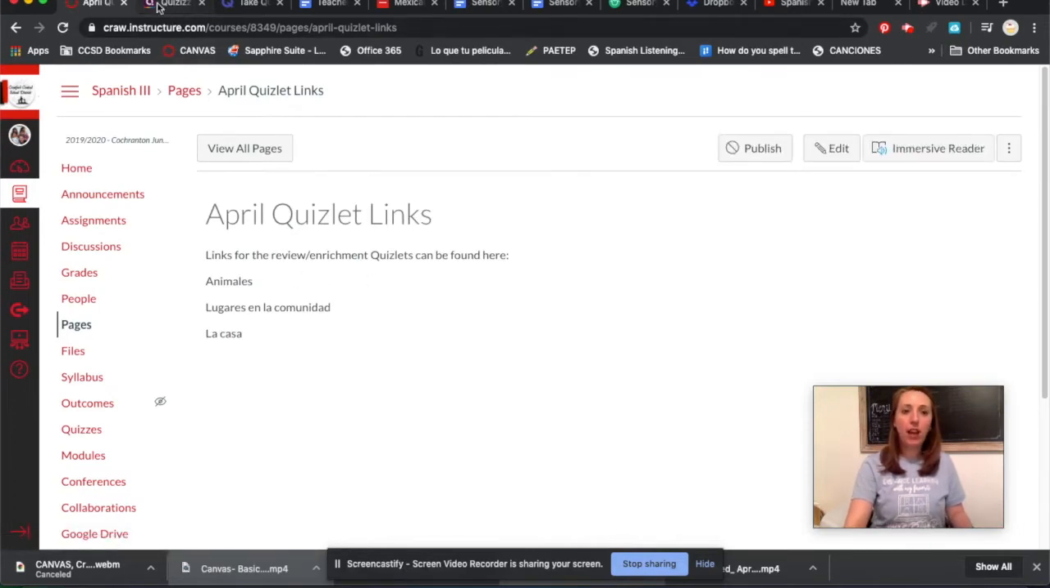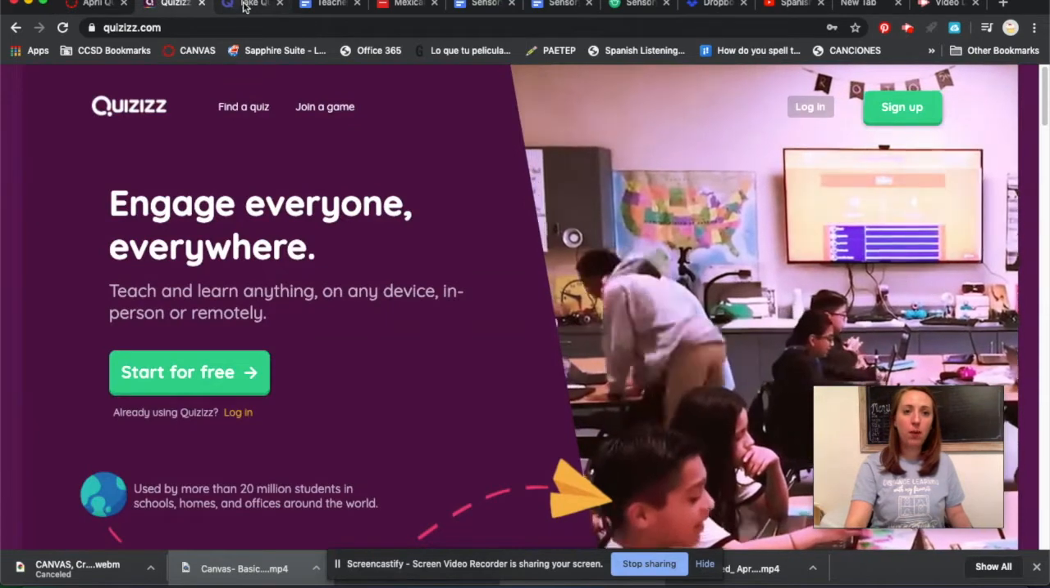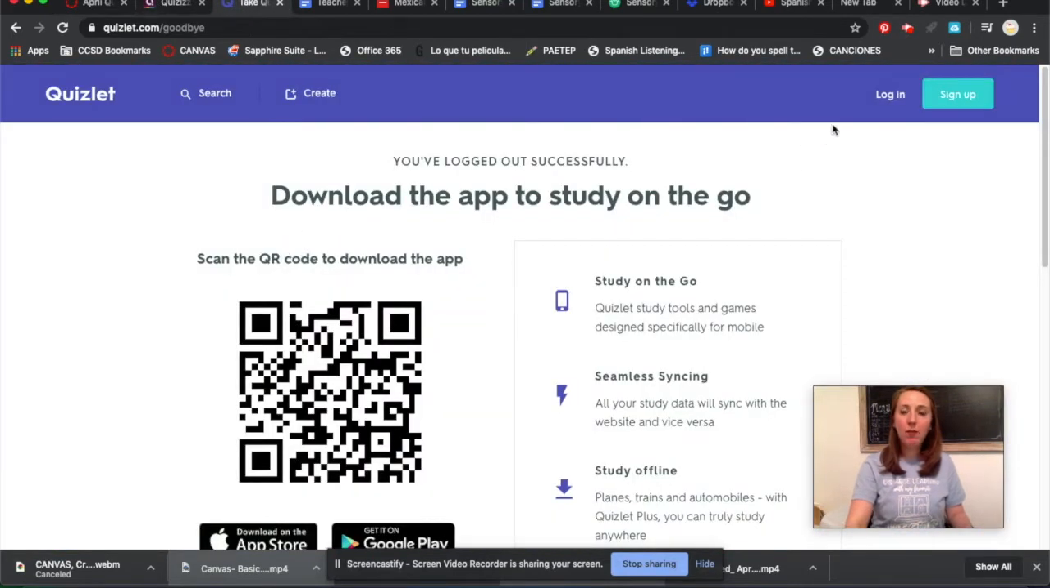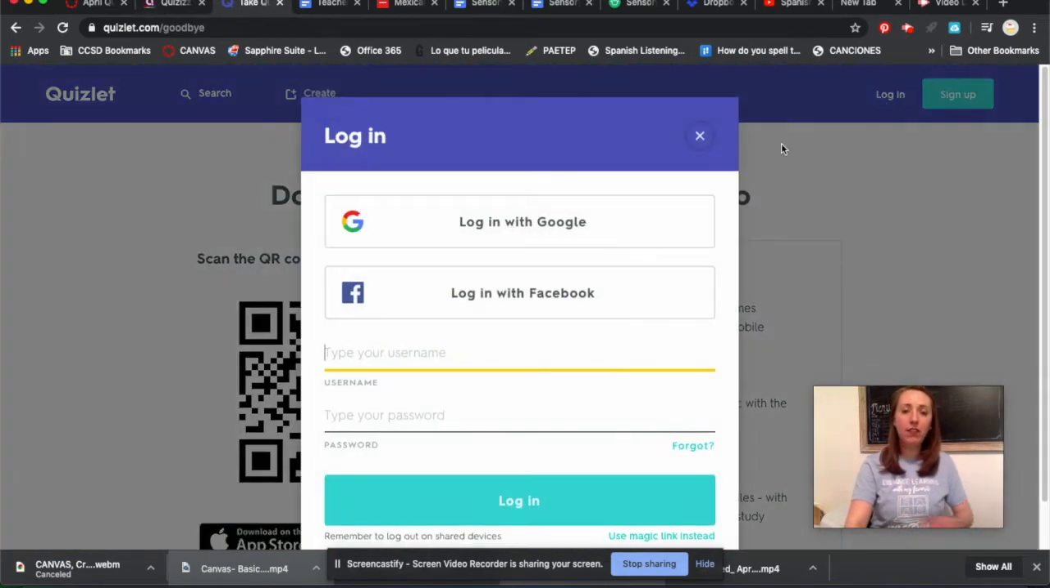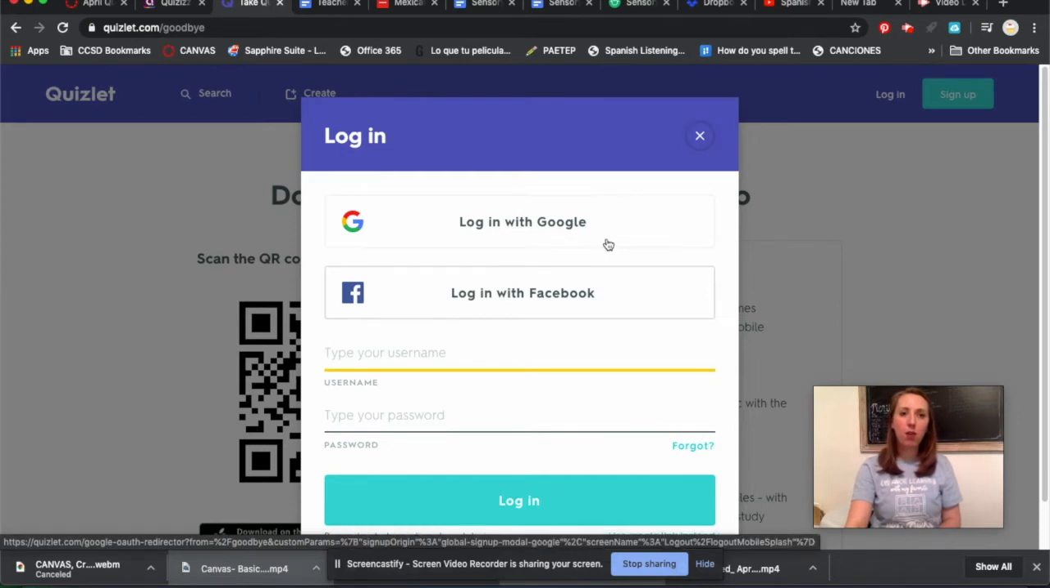So I already have a tab for Quizlet open right here. I'm going to log in. If you do not yet have a Quizlet account, it is free to create. There are so many free Quizlets that are on here. You can create a bunch of them for free. There's a few things that you can't do that you need a pro or a paid for account in order to be able to do, but it's not necessary to utilize just the basic functions of a Quizlet account.